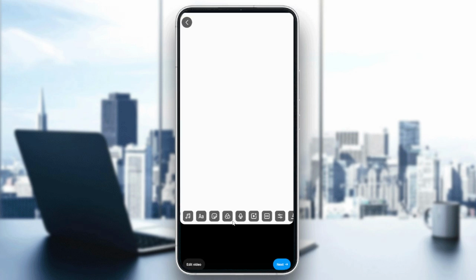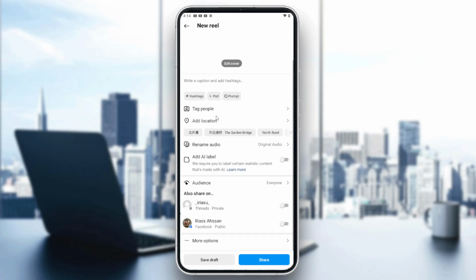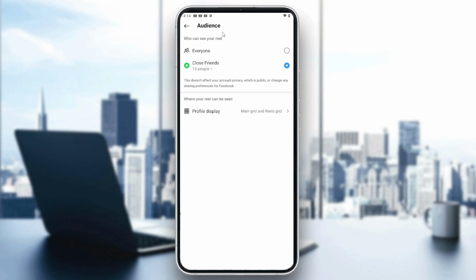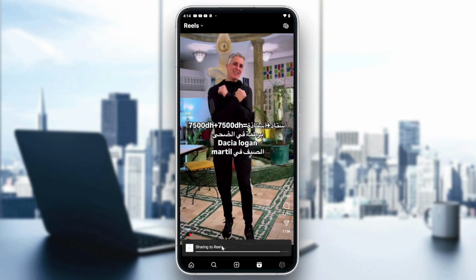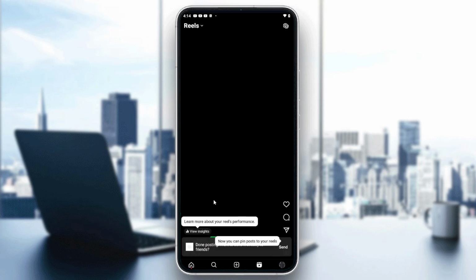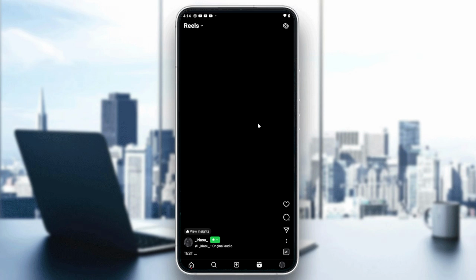to click on next. And basically here we can click on next again. We can add some text, whatever, and click on next. I'm just going to make this one private. Click on share, and basically we are having our reel that's being shared. And we can go now to our profile here, and basically we can see that there is no watermark that is added to our reel here on Instagram.